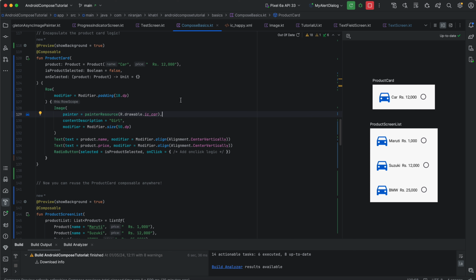So we will no longer be working with XML files. The good thing is there is no XML file. Everything in the UI is actually generated by Kotlin functions in Jetpack Compose. So this is the fundamental thing that we'll learn in this course.